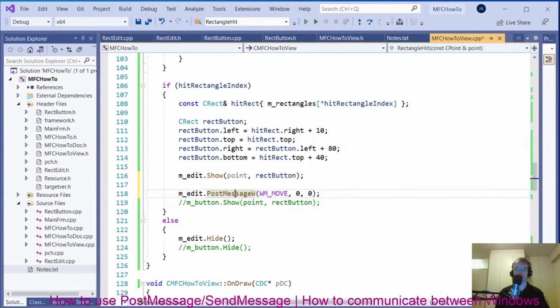So this is nothing to do with the edit box or button really. This is a window issue. So Windows can communicate with each other. They can send messages to each other, or they can post a message. Post message means that it's like a letter. You know, you're posting a letter, isn't it?